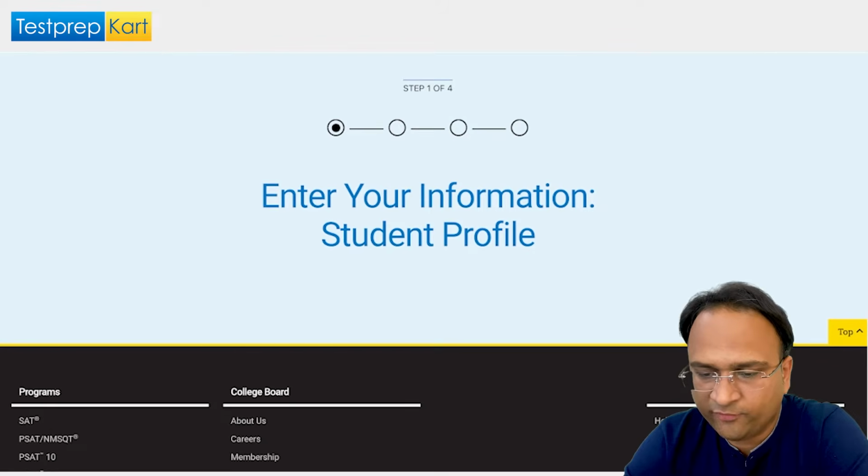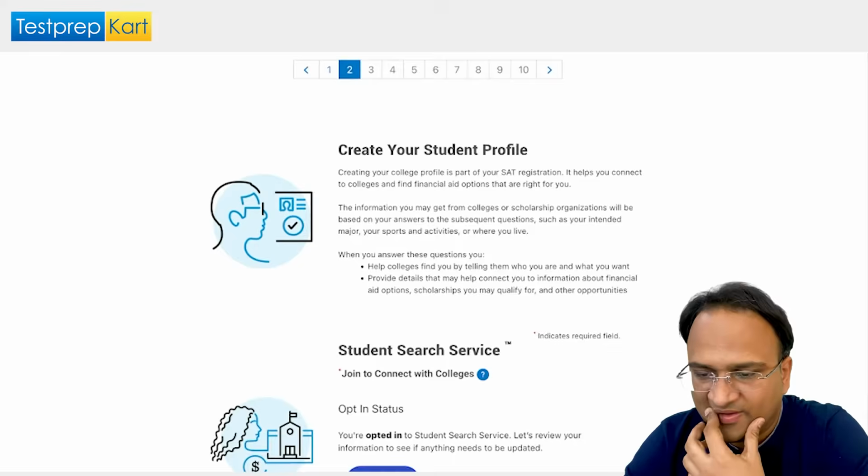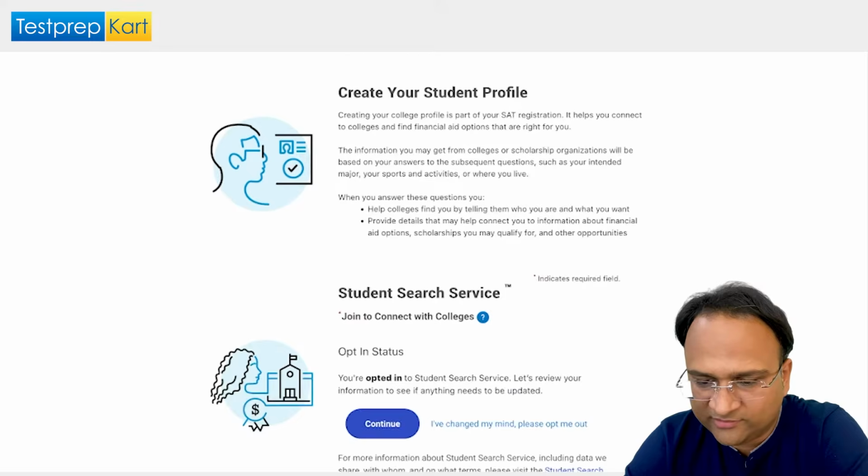Enter your information, student profile. Now this is important. It says create your student profile and student search service. Student profile means, right now when you're creating an account on College Board, your student profile is going to be quintessential, and whenever you forward your scores to the colleges, definitely they'll be reviewing your profile. So it is important, and I recommend you go through each and every detail. Just for the sake of getting the registration done, I'll probably skip it, but I won't recommend you to do that.